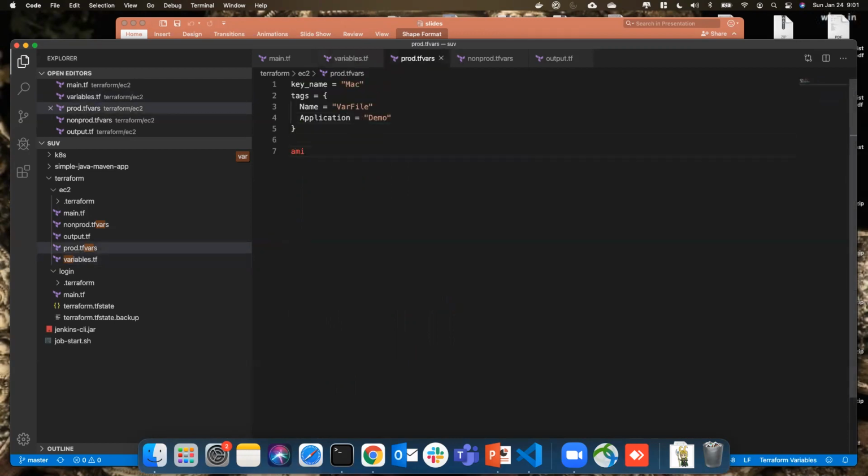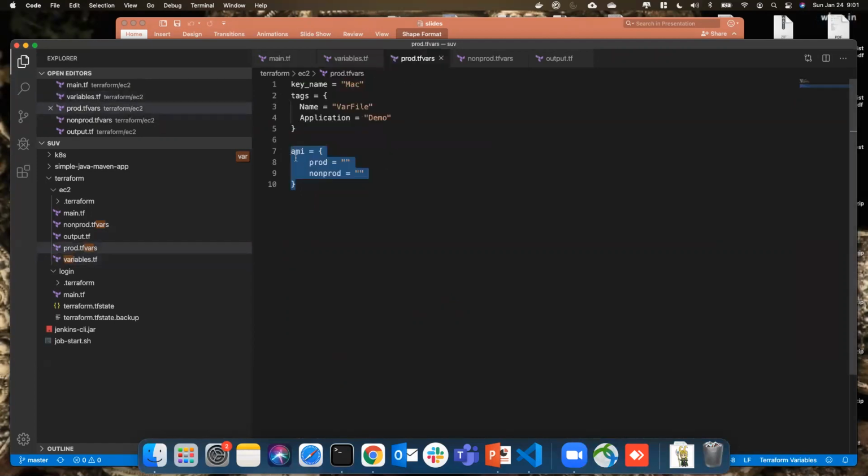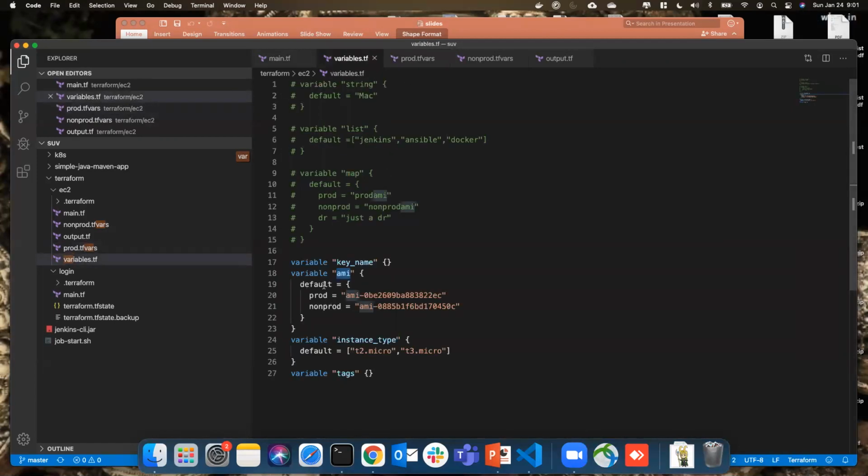So AMI is equal to... for production, you are going to use your own AMI, and for non-prod, you are going to use your own AMIs. Whatever you pass here will be given first preference. So this will be considered over these defaults. If you don't pass these here, then the defaults will be considered.